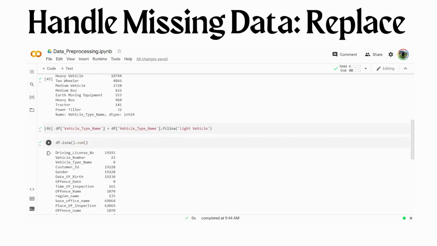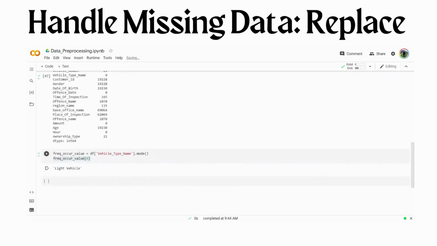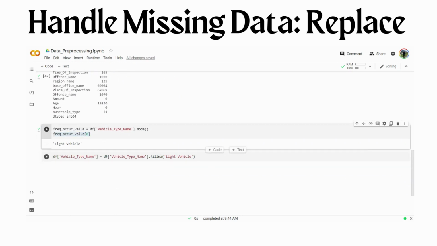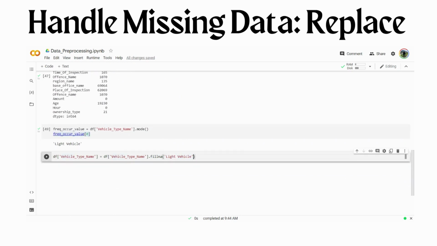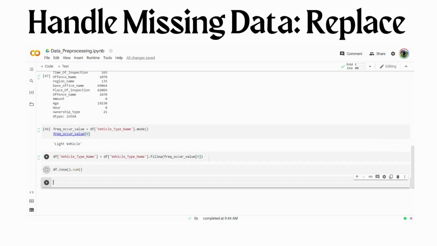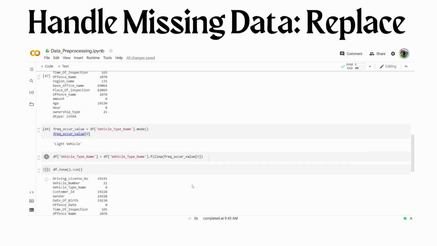Similar to this one, instead of typing light vehicles, we will use the mode value to replace it. This will give you the same effect. Let's check again. There's no missing value under the vehicle type name.